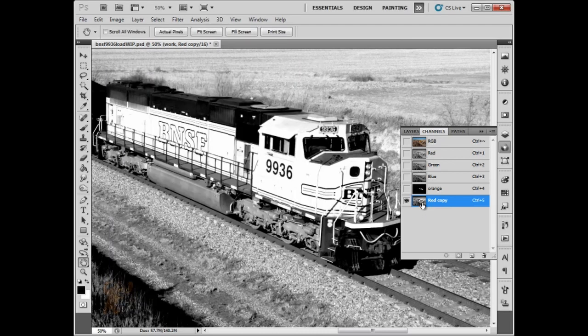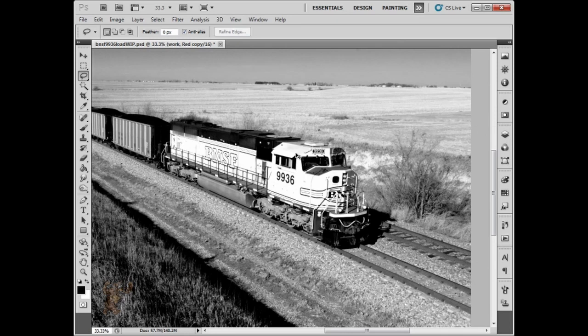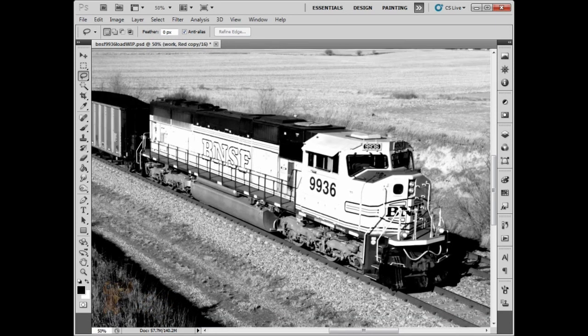So here we've got a start on this. Now the next thing we're going to do, I'm going to do a Control minus one time so we can see what we're doing here. I'm just going to take the lasso tool, and we're just going to be working on this red copy layer, so I'll get that out of the way. Now I guess we can zoom back in here.